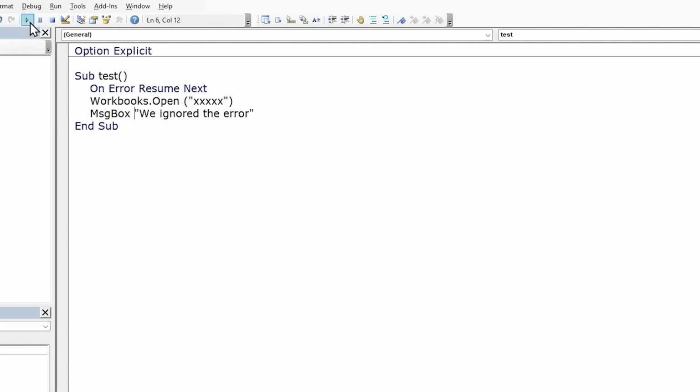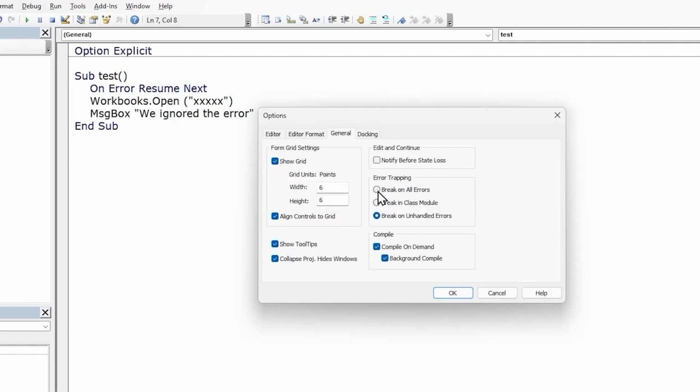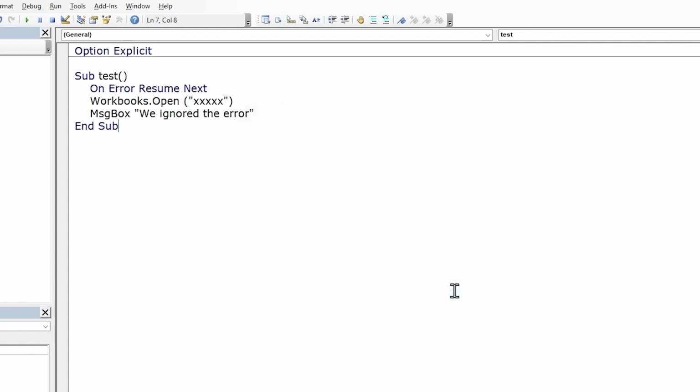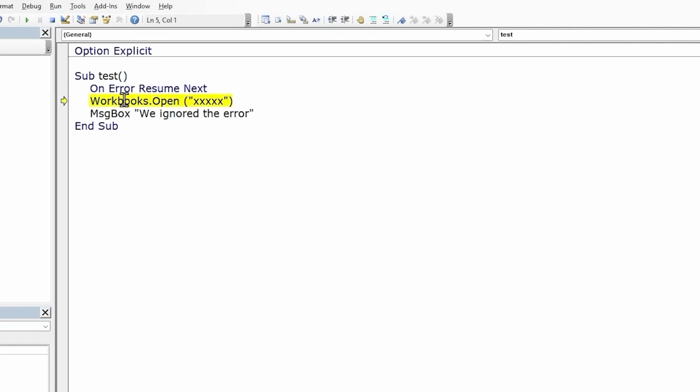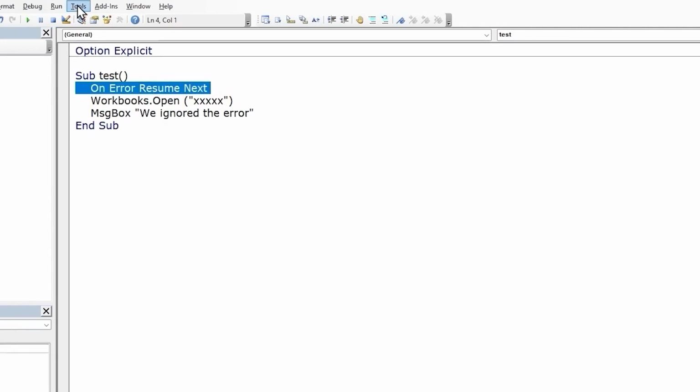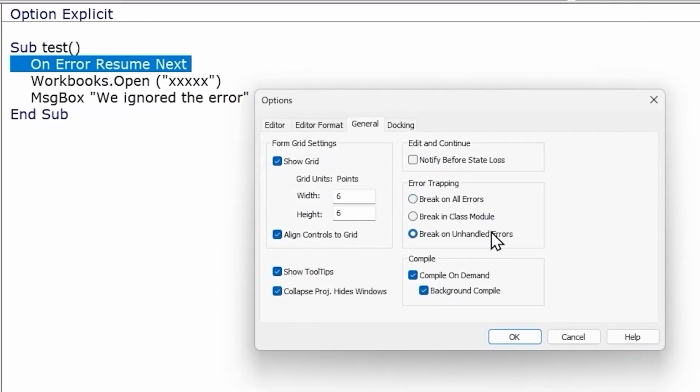Let's try and run this macro. And our message is displayed, which means that our macro didn't break on this line of code. Now let's go back to Tools, Options, the General tab, and change the setting to break on all errors. Click OK. And now let's run our macro. This time, we do get an error message saying that VBA could not locate the file, and hit debug, which tells us that the macro broke while trying to execute this line of code. Ideally, we want to be able to ignore errors and we want to be able to use statements such as On Error Resume Next. So the recommended setting would be to leave it on break on unhandled errors.